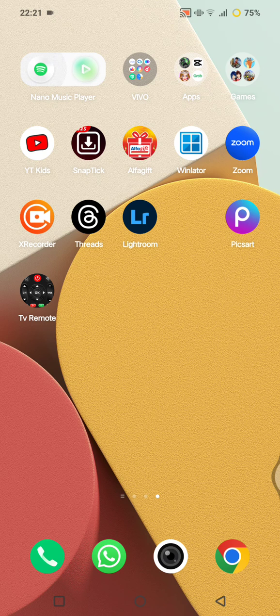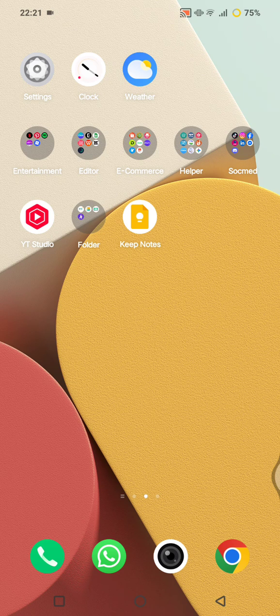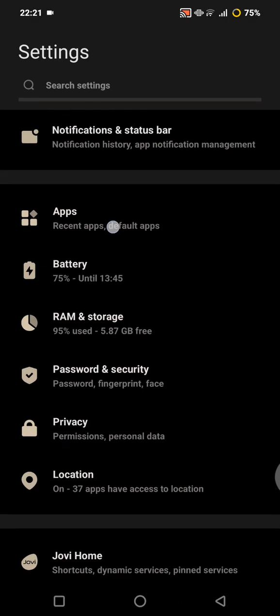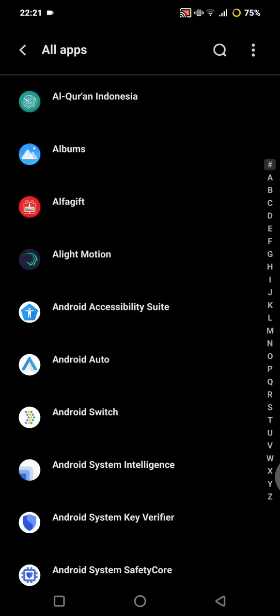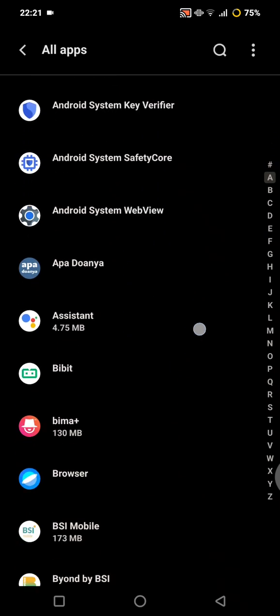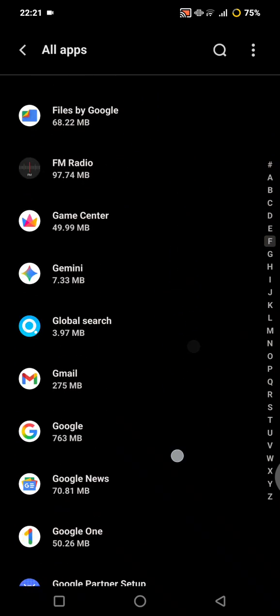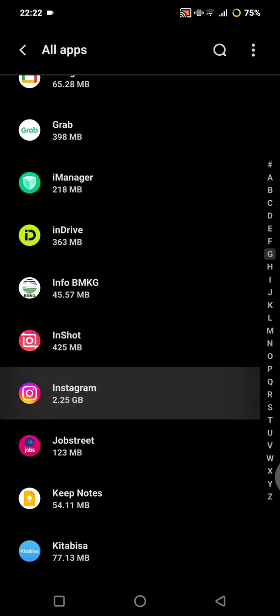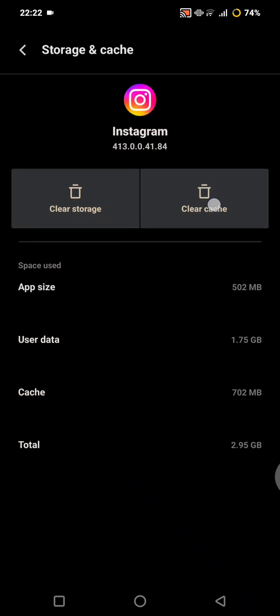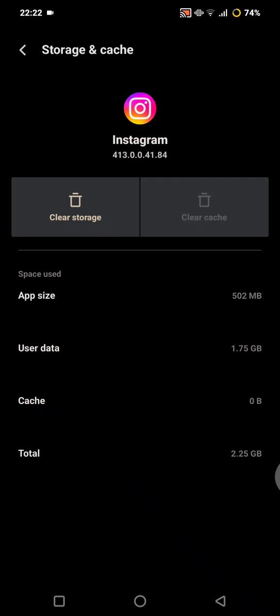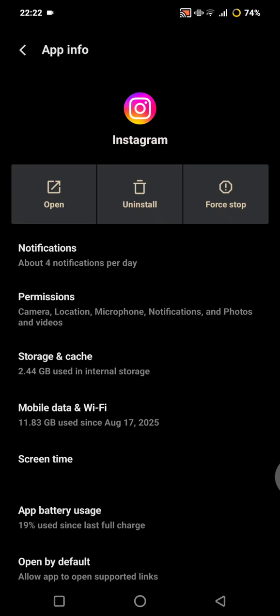So the first method, you can clear the app cache. It is very effective. You can just go to the settings and find apps, then click on all apps. In here you can just select an app like maybe Chrome, YouTube, or maybe Instagram. Let's see here. Okay, this one. And then you can just tap on the storage and cache, then choose to clear the cache. So do this for apps that use a lot of space, and it will reduce your system storage.